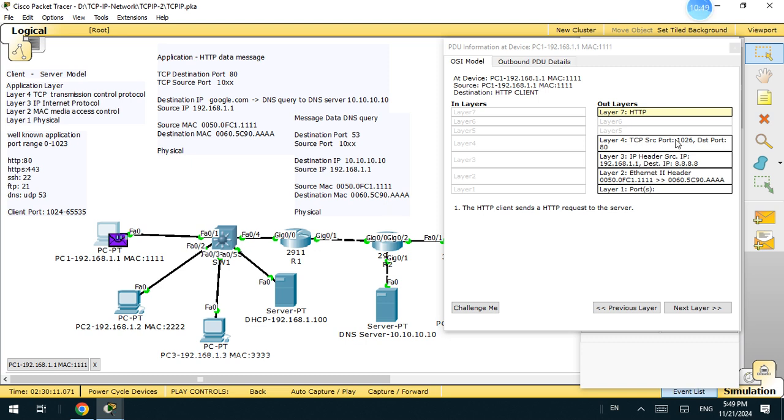This message, you can see the destination port is 80 now. 80 means what? It means the HTTP protocol, right? The server is listening on port 80. HTTP is a web server, web browser protocol, right? So the server is listening on port 80, and the TCP source port is randomly assigned by the PC when it tries to connect to the server.